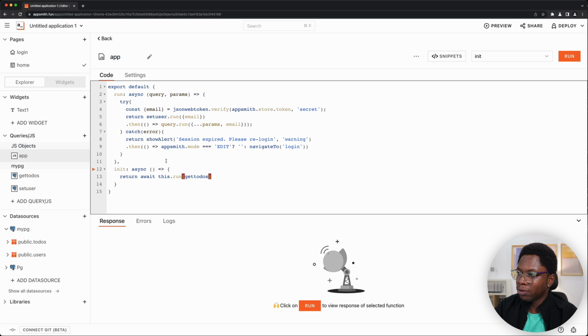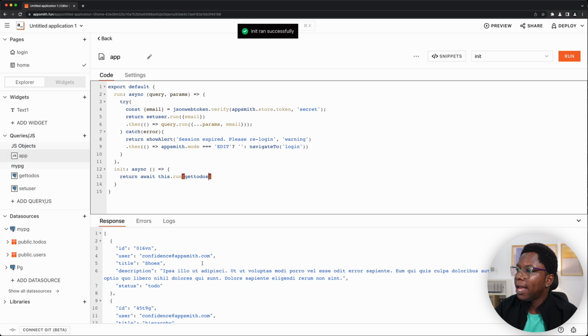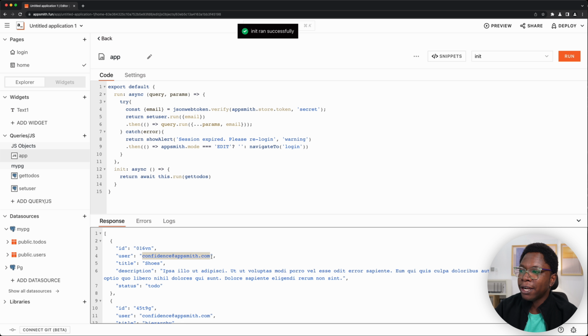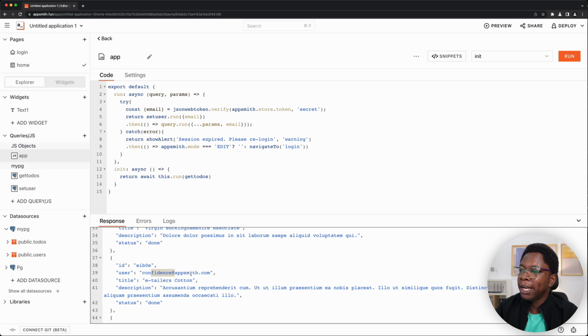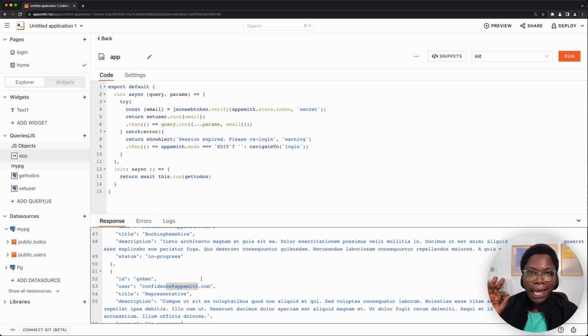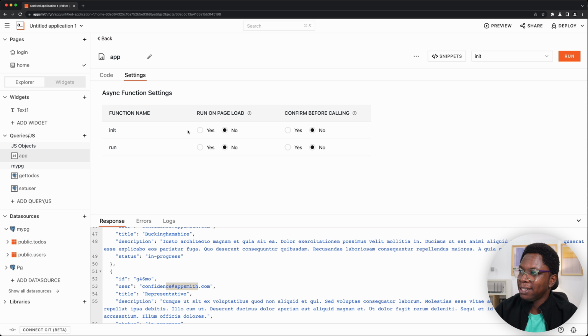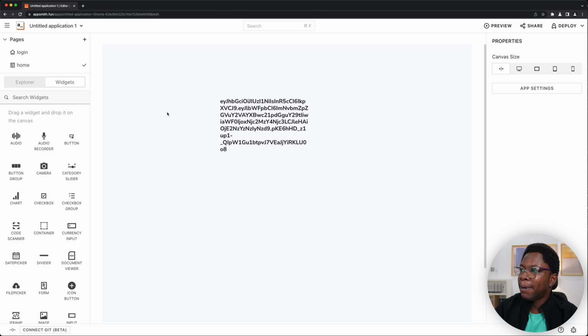So I'm going to go ahead to run this, and as you can see, we have records coming back that are owned by the currently logged in user, which in this case is Confidence. You can see all records are owned by Confidence, and this is exactly what we want. So I'm just going to head over to the settings and make sure that the init function automatically runs at page load, and then I'll head back to the canvas.